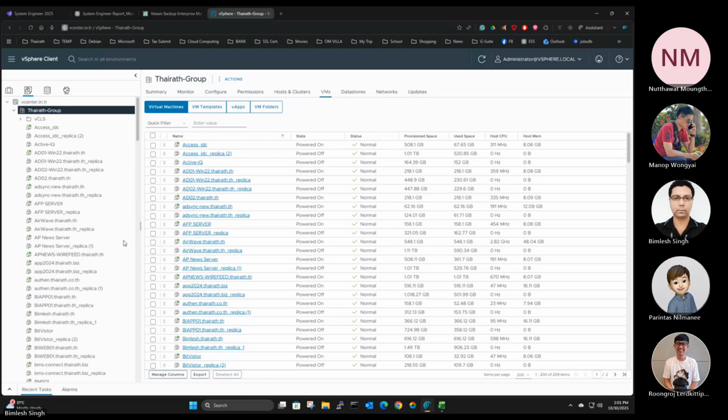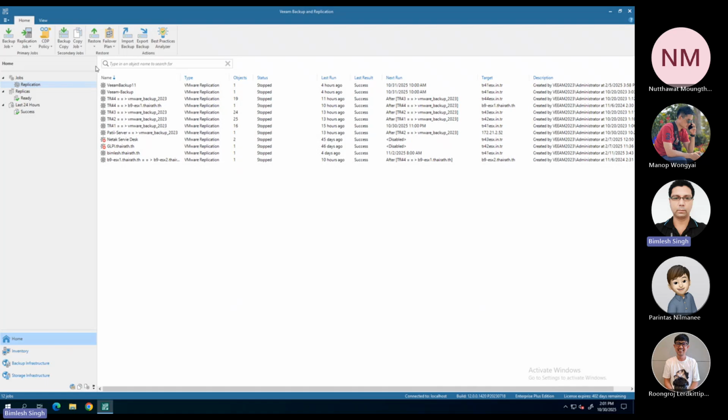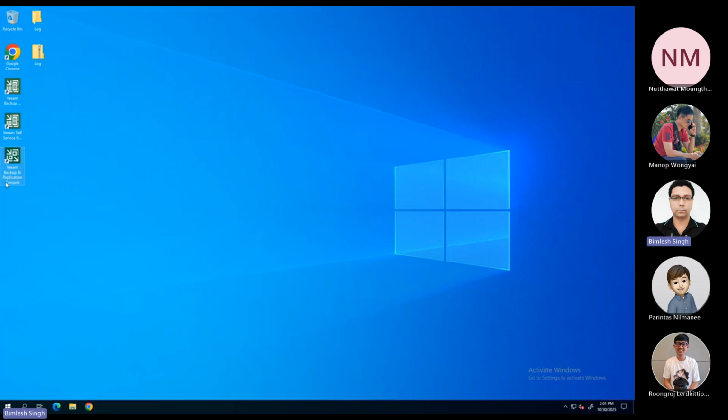So today we will see how we can configure the Vim backup and all the process for that. Before we begin, first of all, I want to show you the web page. This is the console where we can see the whole configuration. Let me start from the beginning.